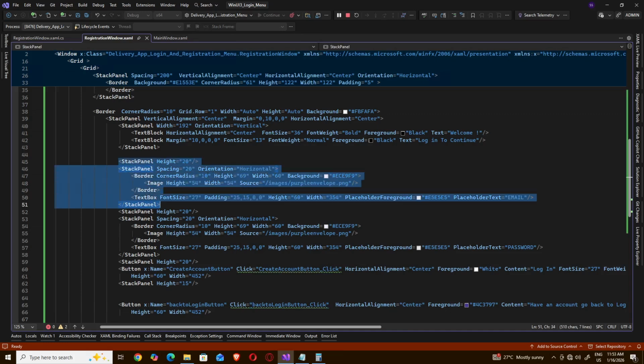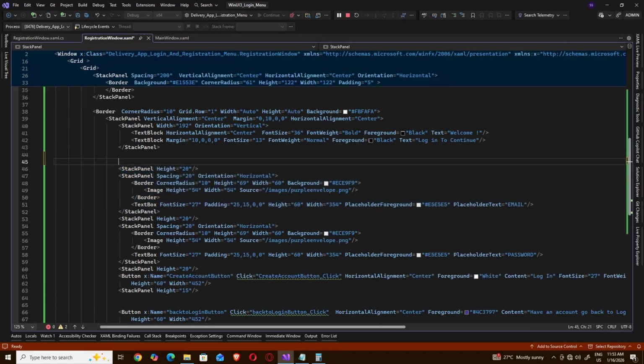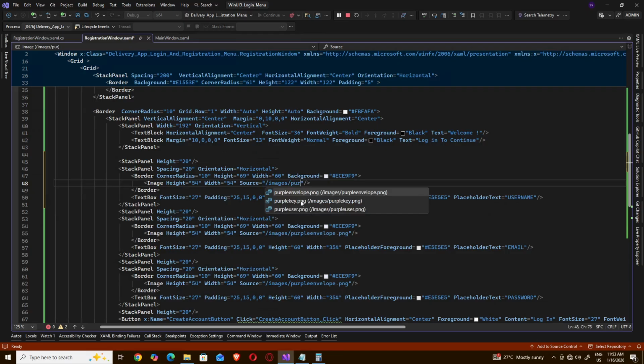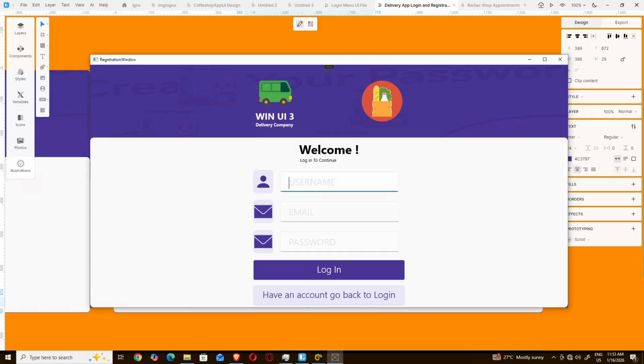So I can duplicate this. Then here we'll say username. Then our image will be forward PUR Apple user, so Control S. So let's just see that. So username, so everything there, that's definitely one-to-one.